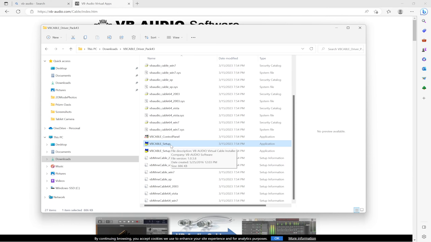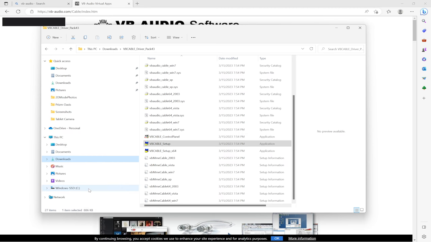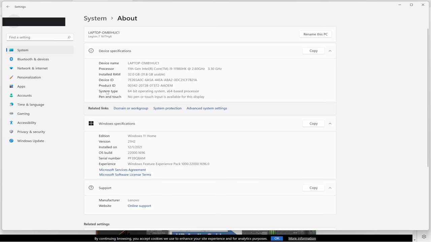To find out what your system is, right click this PC and open properties, and it will tell you what system type you're operating with.